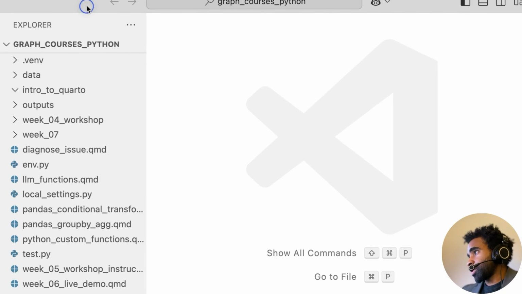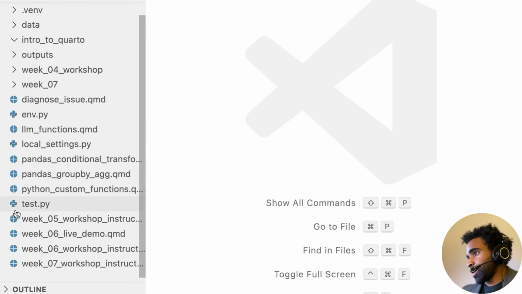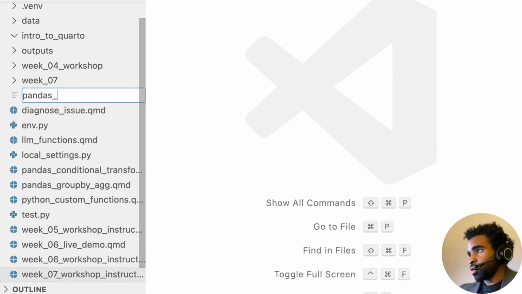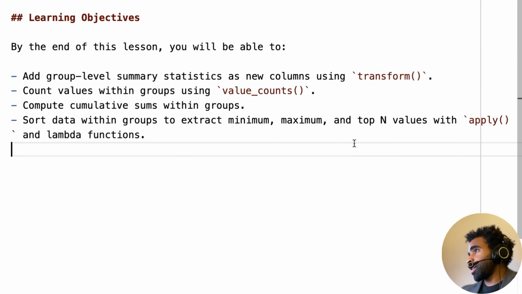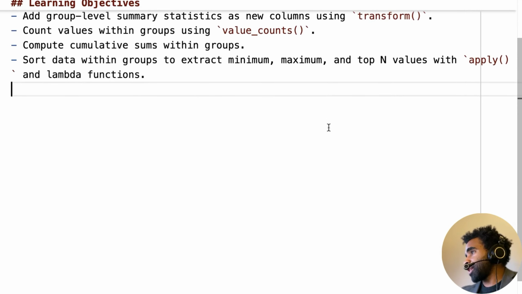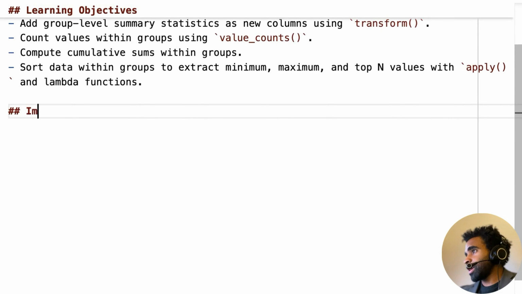So I have my Graph Courses Python folder open here in VS Code, and I'm going to make a new script, and I'll call it Pandas Grouped Operations.qmd. And I've pasted in the learning objectives. If you want, you can pause the video and read through these, but we'll come back to them at the end of the video. Let's make a new section and call it Imports.